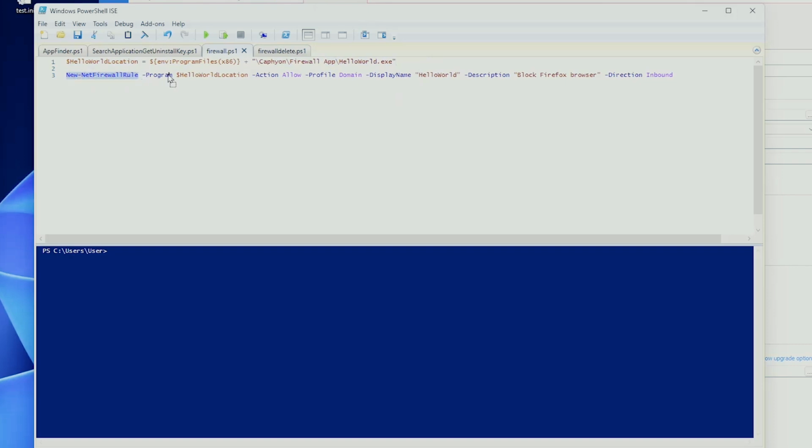You define the program, which is defined here. Action is to allow. The profile is again the domain. The display name is the name of the firewall rule you are going to add. The description if you want to add anything extra, and the direction is inbound.